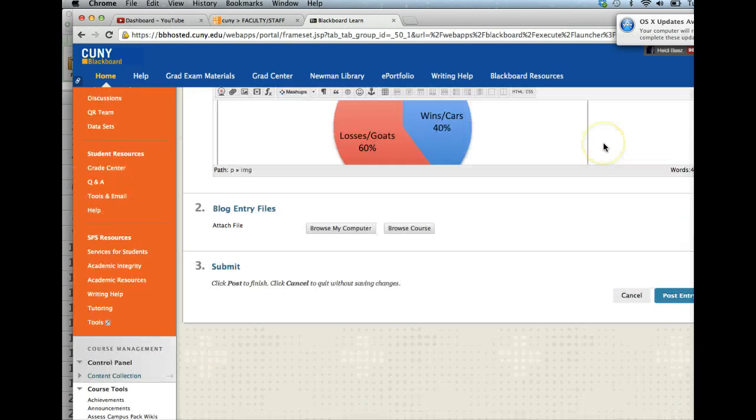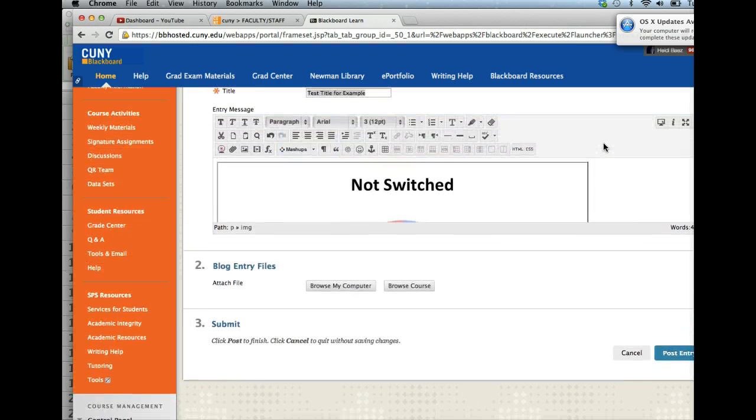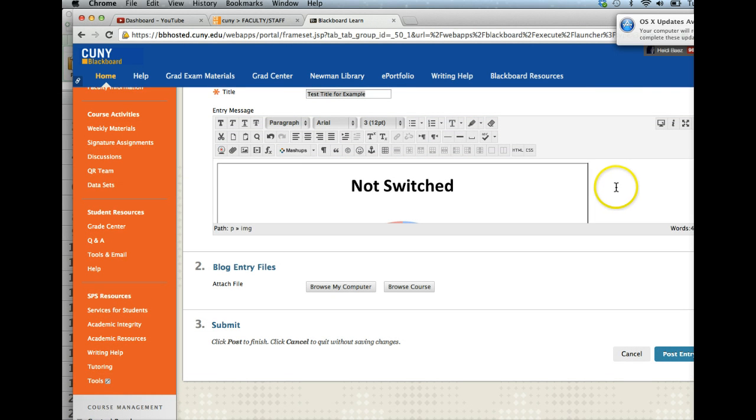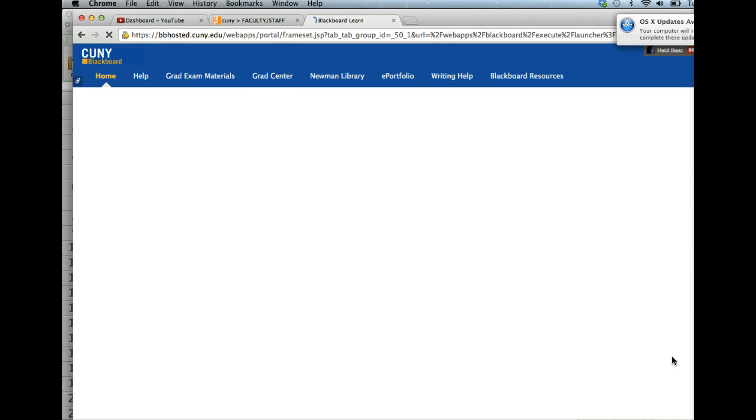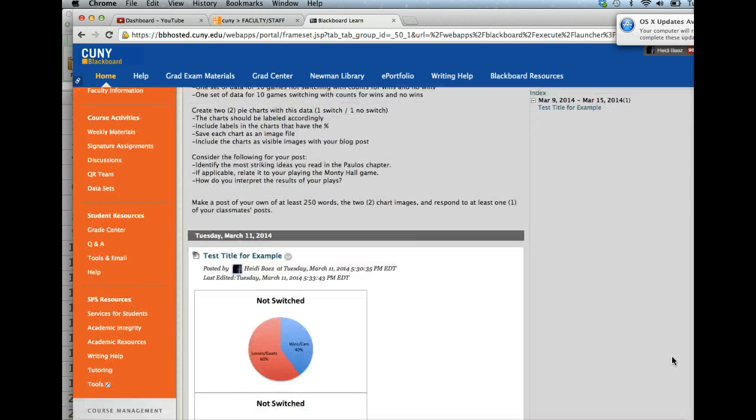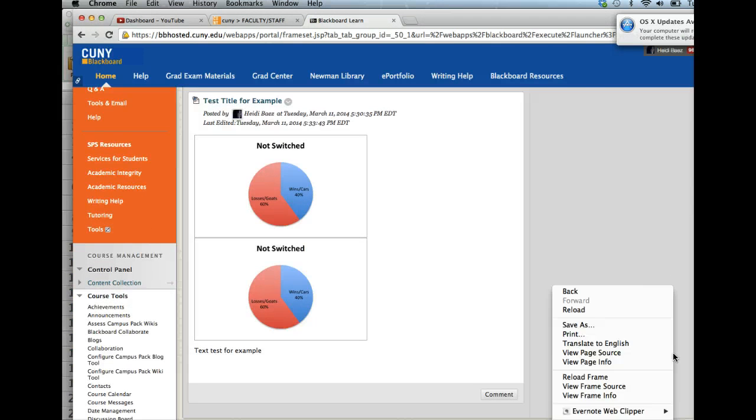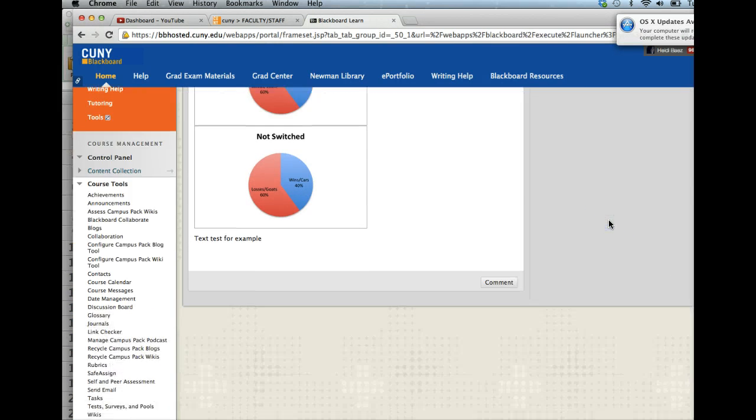Note that you can add more than one chart. In this example, I've simply added both of the same, but you want to add the chart for switched and the chart for not switched. Post your entry. And you should be able to view both your images and your text.